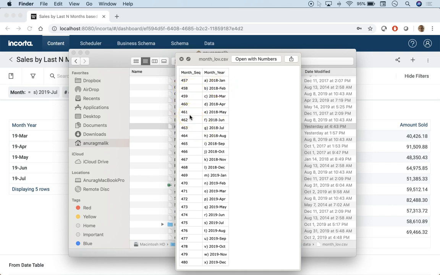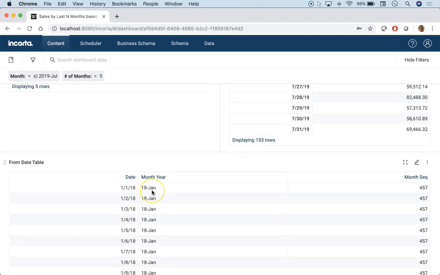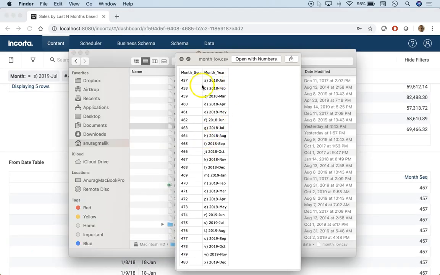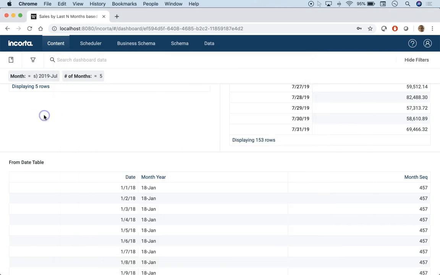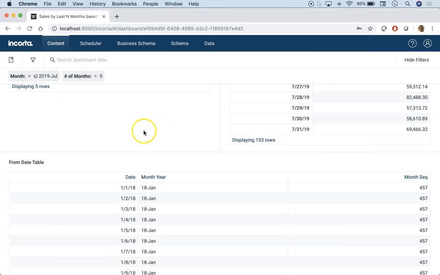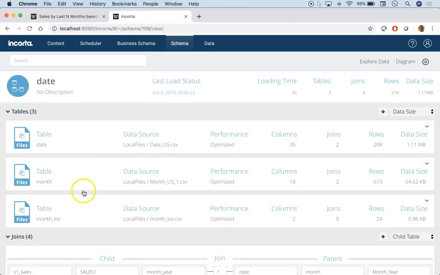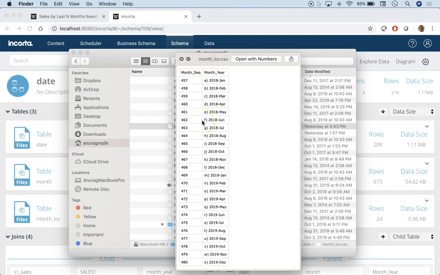Once I have the sequence, so for example, let's see here, say what is the sequence for Jan 2018? So if you look at it, Jan 2018 sequence is 457, right? So with this table, if the user selects this, I should be able to get this month sequence and then use that to filter date dimension. And that's what I've done here, essentially. So if you look at it here, go back to schema, there's a date dimension here. And month LOV is based on month underscore LOV CSV. This is what this file is.